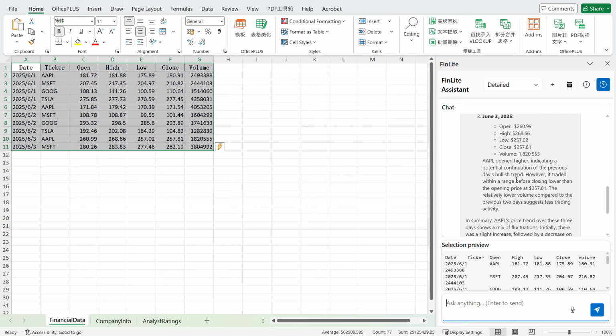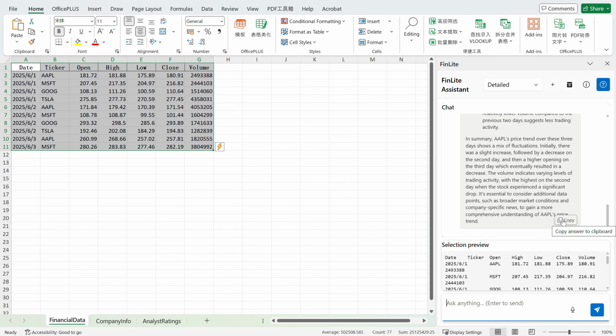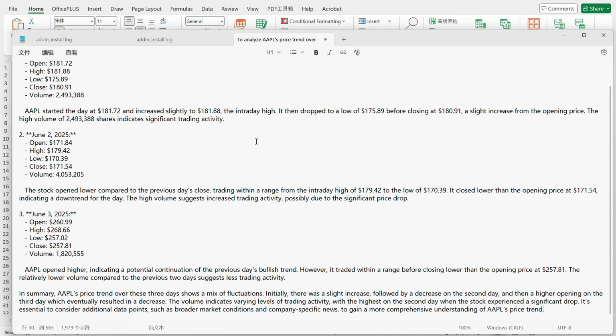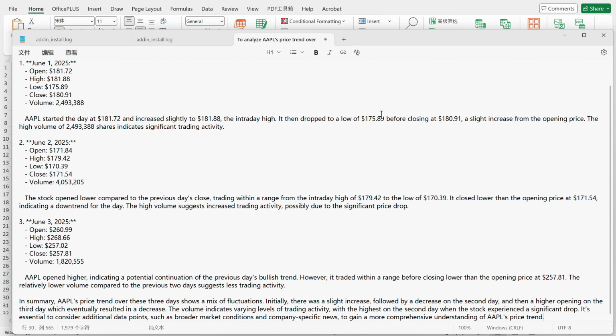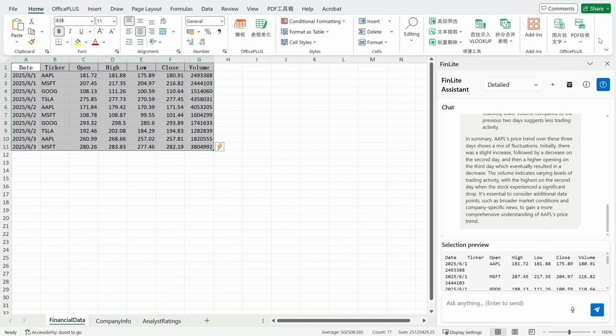Each answer also has a copy button. It appears when the user hovers over the bottom right corner of a message. Clicking it will copy the generated text directly into the user's clipboard, making it more convenient to paste into other reports or spreadsheets.